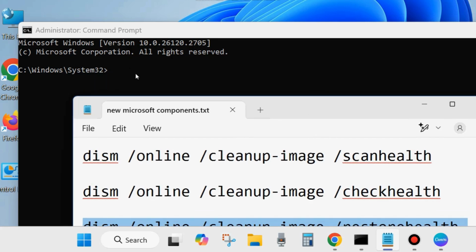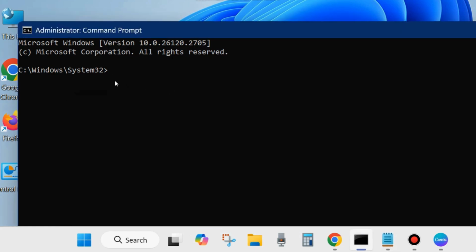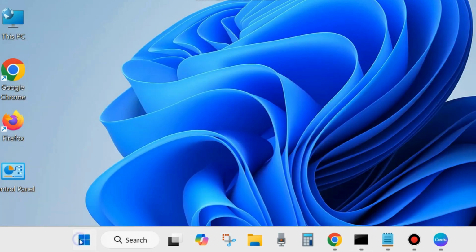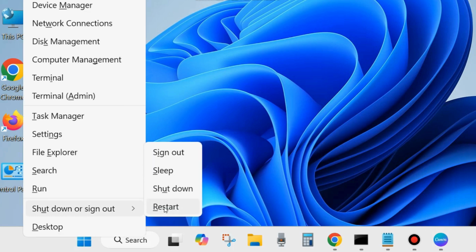once these three DISM tools have executed successfully, execute the command sfc /scannow and press enter. It will scan your system for any bad corrupted files and repair them accordingly. Press enter and wait till 100% verification is complete. After that, don't forget to restart your system.